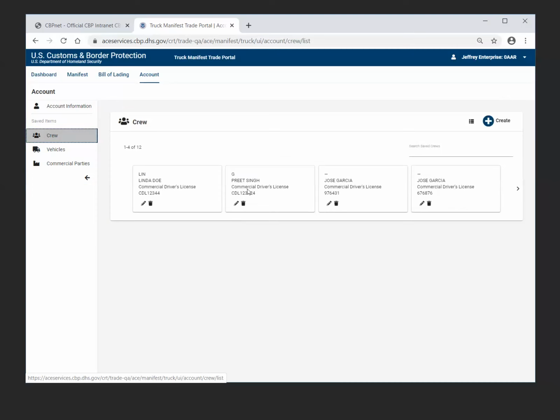Now, one thing that I want to mention, just like in the legacy truck manifest application, you're not going to be able to create FAST drivers or store FAST drivers here, or passengers. Those you're going to report when you're actually creating the manifest. And we'll show you that shortly.